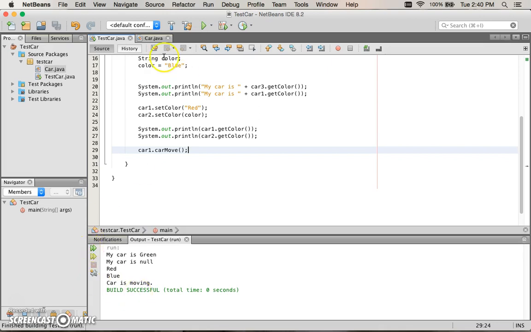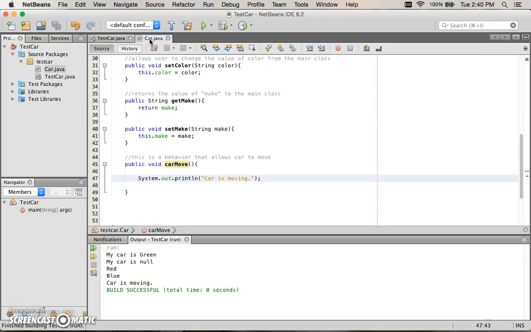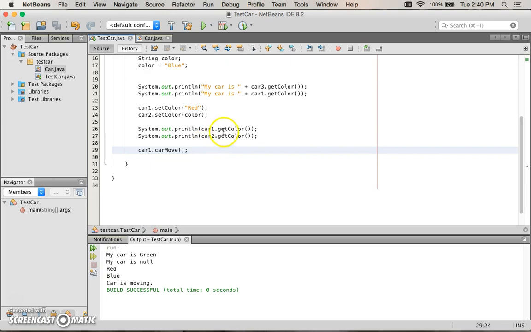Oh no, car is moving. That's how we put it there. You see how it works? You can call variables by using the dot function, and you can also call behaviors by using dot function. The end.